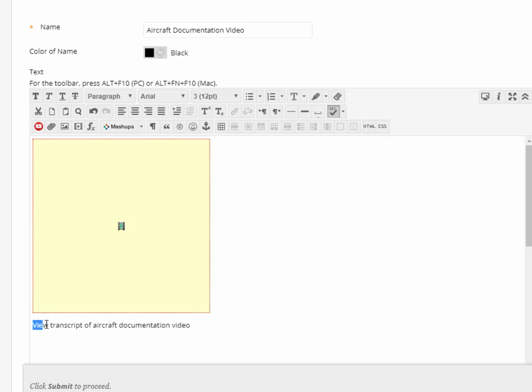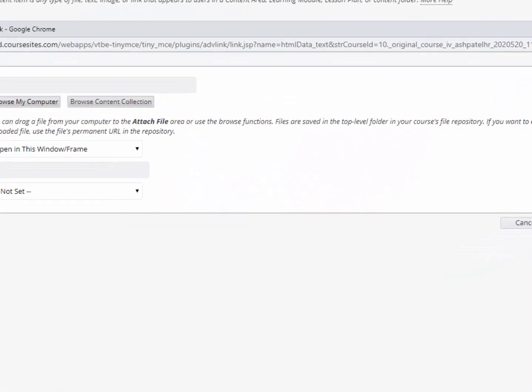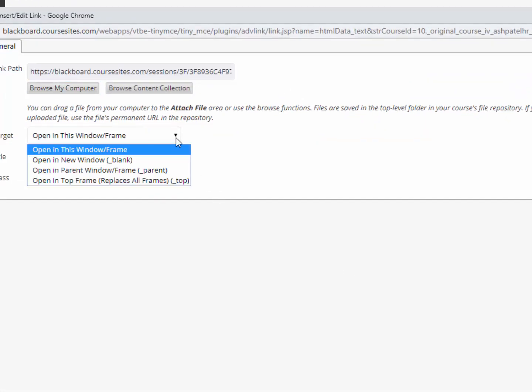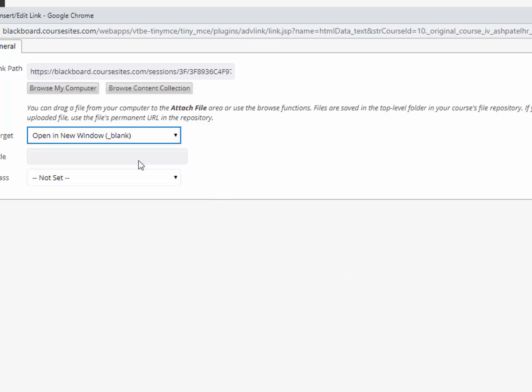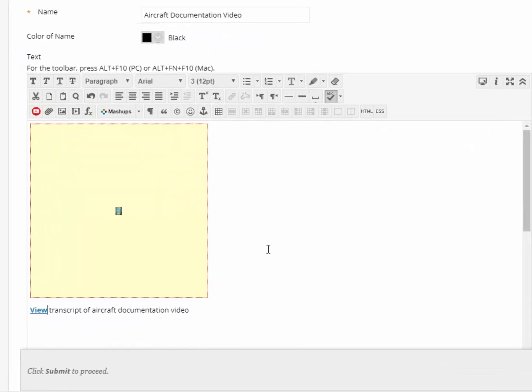Now you can just highlight the word view or all of it. I'm going to bold that word, go up here to insert edit link, and I'm going to browse for the actual documentation. So it's session 1 documentation transcript. It's a file. I like to have it open in a new window so that your original course stays in its own tab. Now, you can also direct to, if you had a file on your Google Docs or something, you could also link directly to that. So that looks pretty tidy. I'm going to click submit.